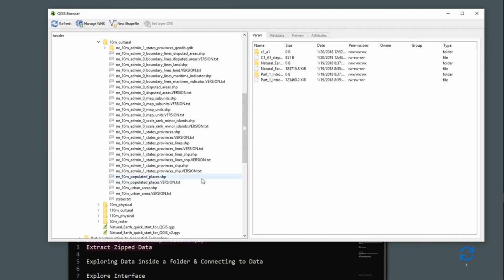What it's doing here, there's actually more pieces of the data in the folder. It's just showing us the things that we would utilize in QGIS. So in this case, the 10 million cultural folder is filled with what are called vector features. And we can see the little icon here off to the left for a vector. It's this kind of gray blob. And everything ends with .shp, which is a shapefile extension.